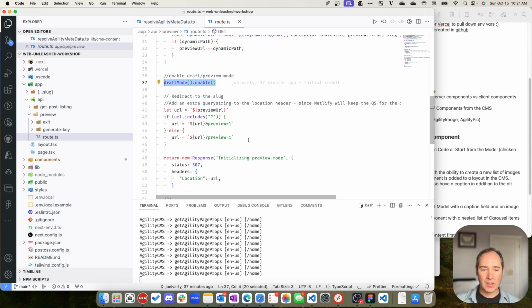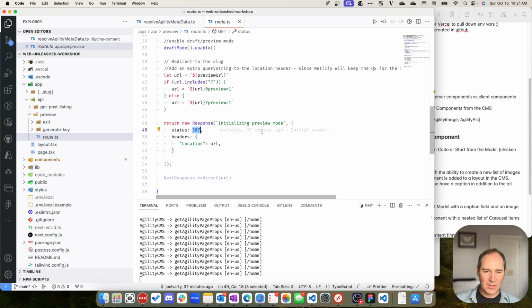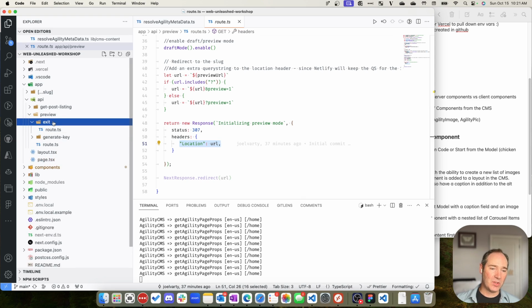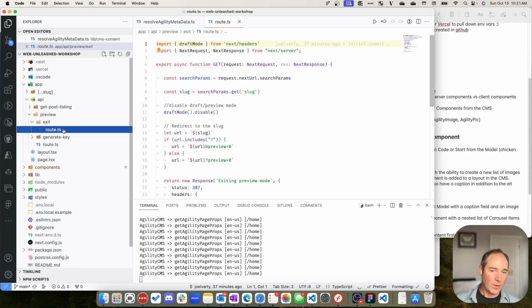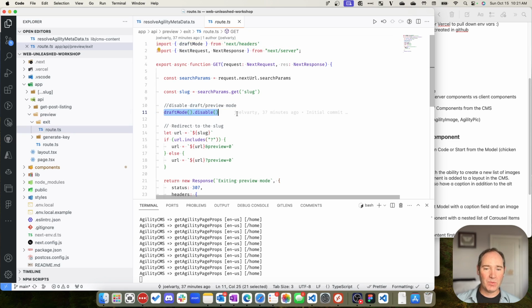So we essentially redirect. Next.js uses 307s instead of 301s. I don't really know why, but they do when we set the location header to redirect it. And that's how preview mode works. We also have to have the ability to exit preview mode. So there's another route that we hit for that, and we just call draftMode.disable and redirect back to a slug, right? That's how that works.